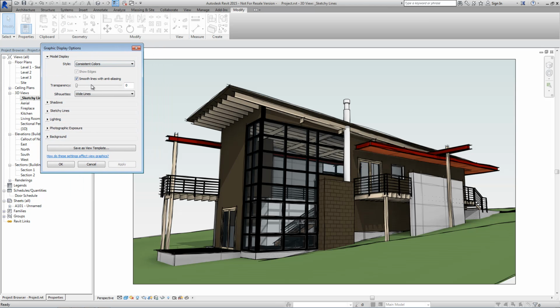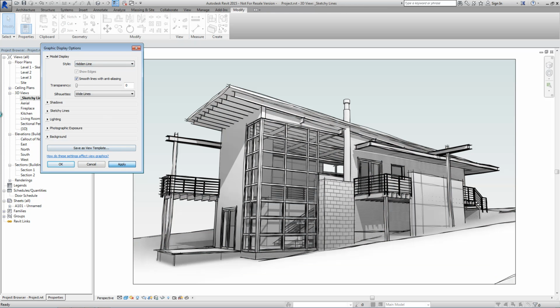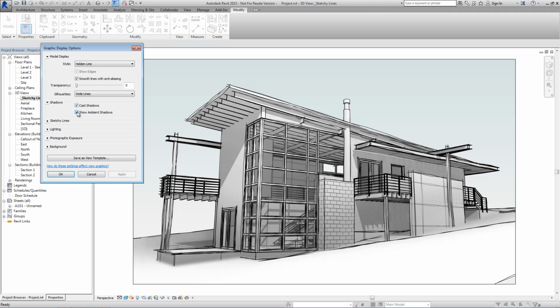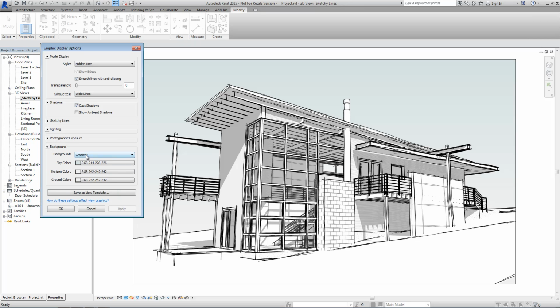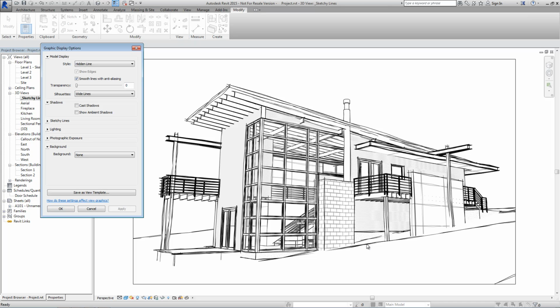You'll notice here that we don't always have to do them with a colored view as well. You can see here that we can change it from consistent colors to maybe hidden line. So just playing around with a couple of extra settings here, you can see there that the new sketchy lines feature enables you to generate some results in some fairly interesting ways.